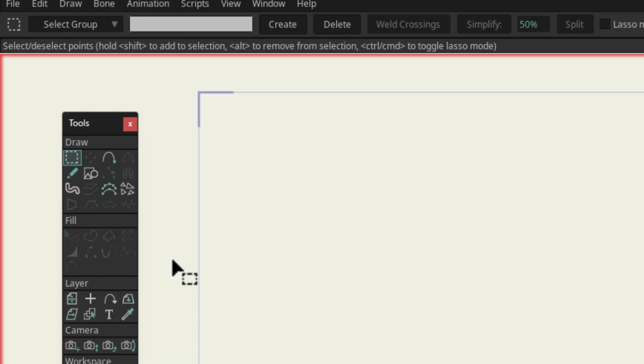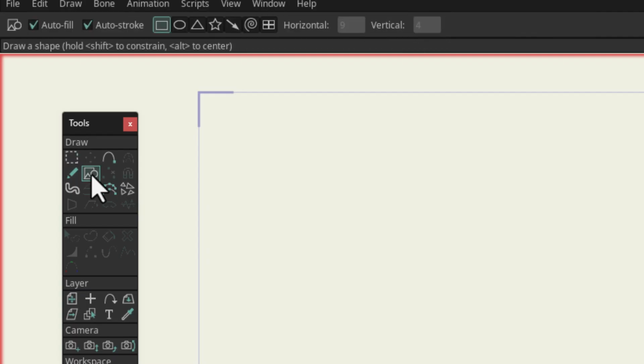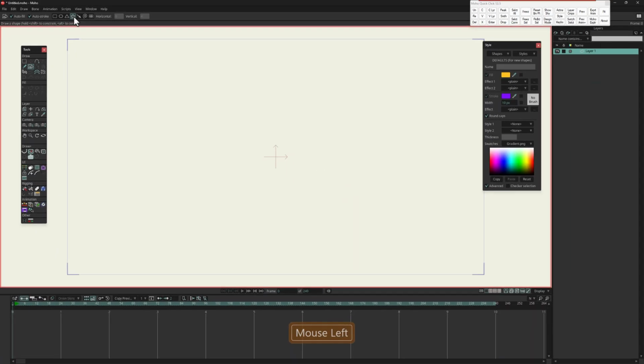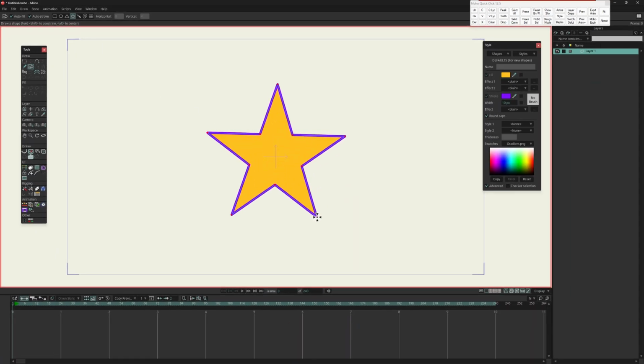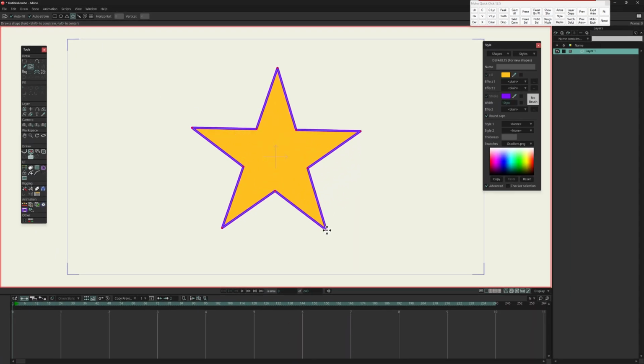In the Tools window, click on the Shapes tool. It's the one with the tiny shapes. The Shapes tool is used to create common shapes like rectangles, circles, and triangles. In the tool options, make sure the Autofill and Autostroke options are checked. Now I'm going to select the Star option and click and drag from the center of the working area. Congratulations! We just created our first vector art.